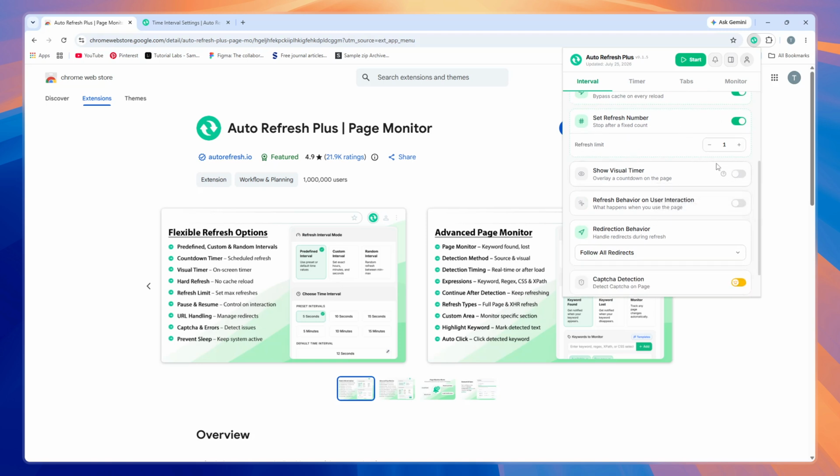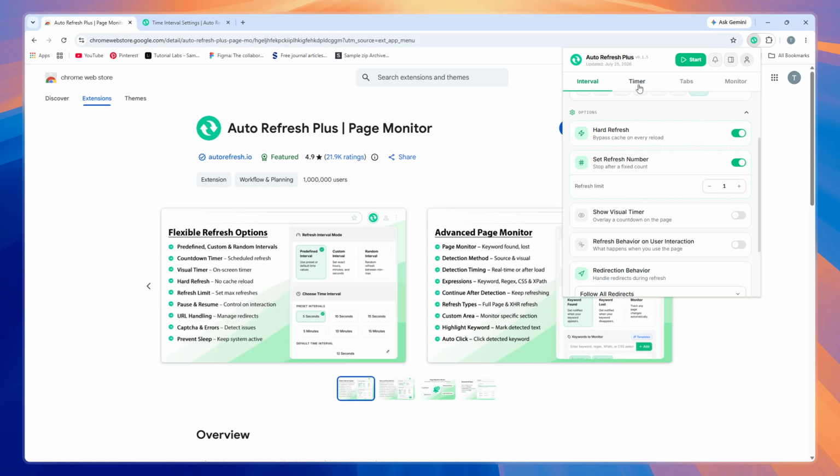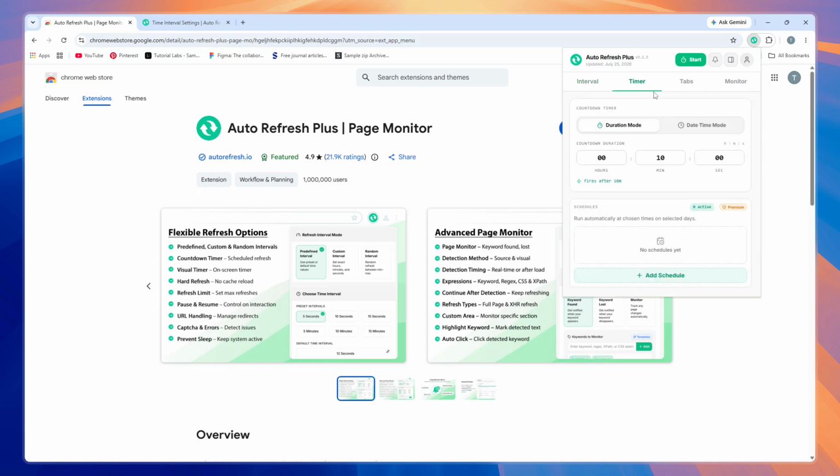Next, click on the timer option at the top of the panel. This allows you to set a specific timer and even schedule auto refresh to start and stop at certain times if needed. This is especially useful if you only want automatic refreshing during specific hours. After that, click on the tabs option to view and manage which tabs are set to auto refresh. This gives you control over multiple tabs at once, so you can selectively choose which pages refresh automatically.